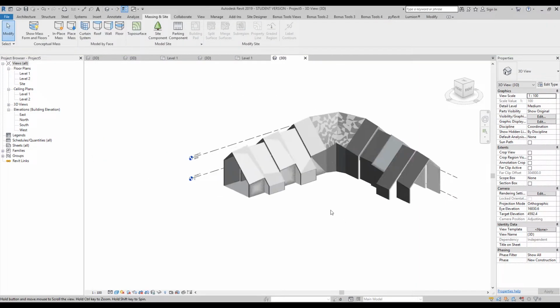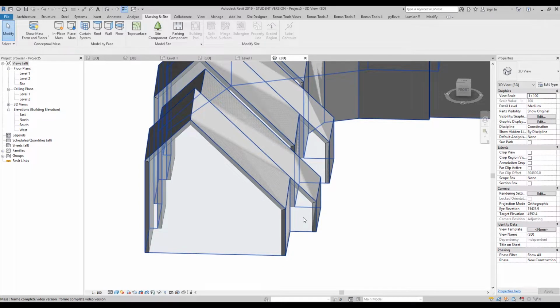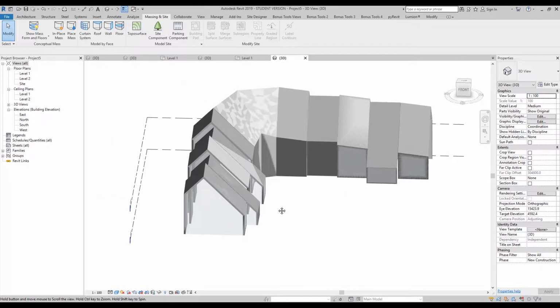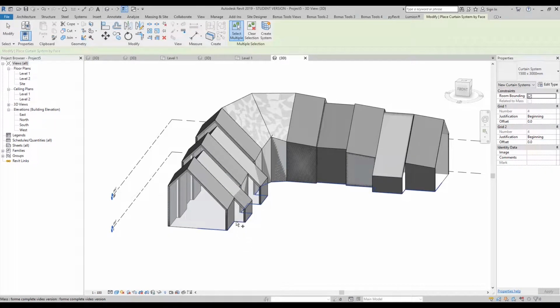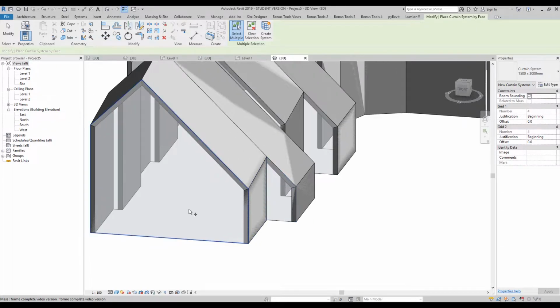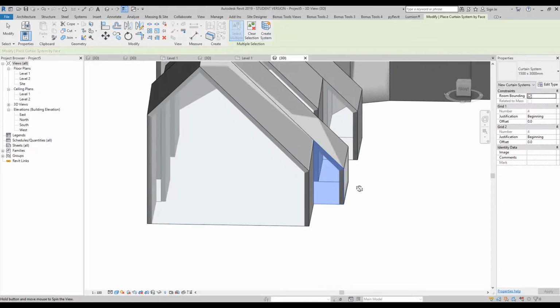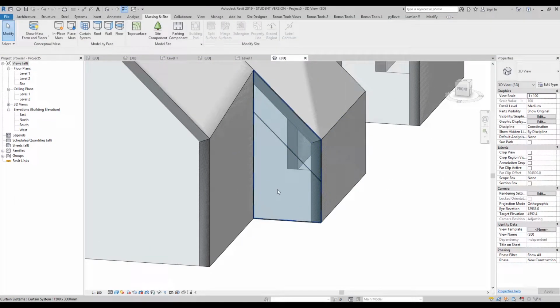Okay, I'm kidding. As you can see here, you remember I said we should join our model. Why did I say that? Because if I now use my curtain system, you will see I can create the curtain system only for that part, not for this whole part, only for that part. It's really cool because this is what I want. Let's create the system, and as you can see, this is our curtain wall.